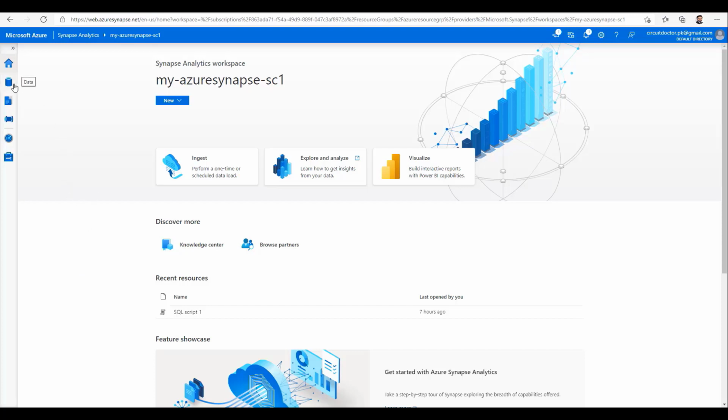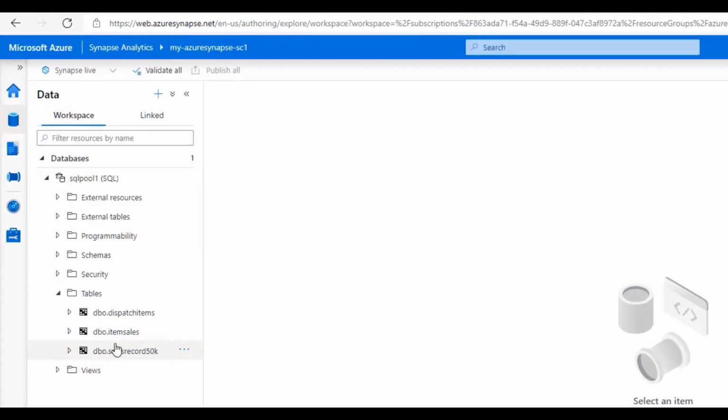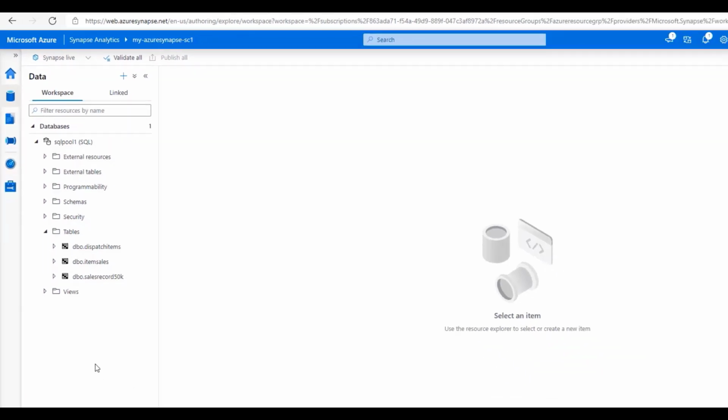We will go to the Data tab here, and you will see two options, the workspace and the linked. Select the workspace option. Under this, you will find the database which has the SQL Pool 1 we created. Under this, you will see that we have this tables folder. And in this, we have our three database tables: the dispatch items, the item sales, and the sales record 50K. Now we will use these datasets as a sample to perform our queries in SQL.